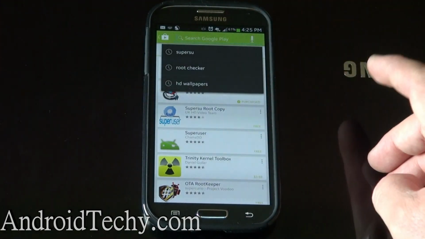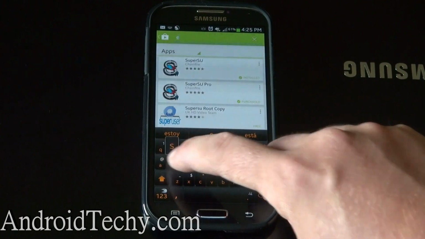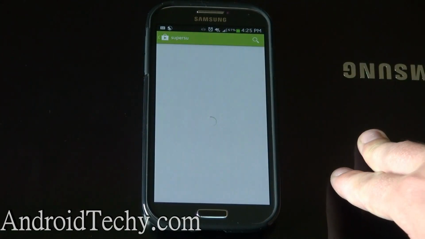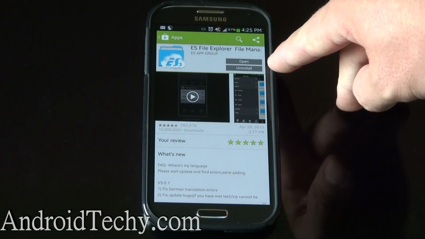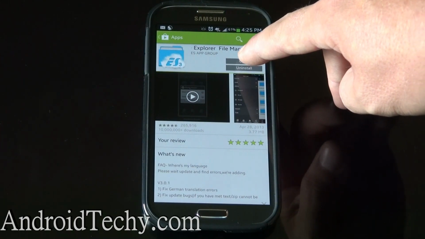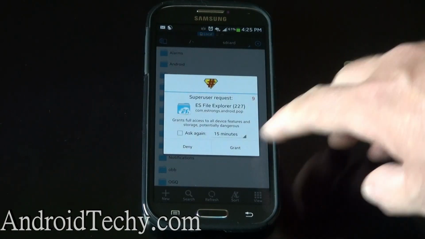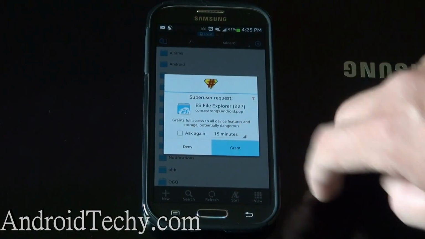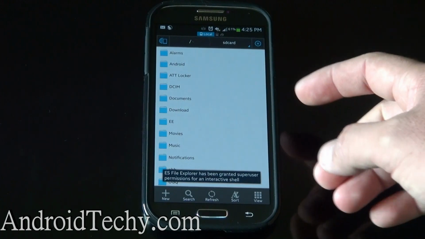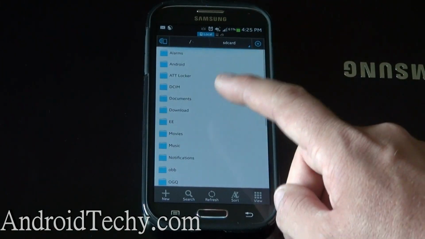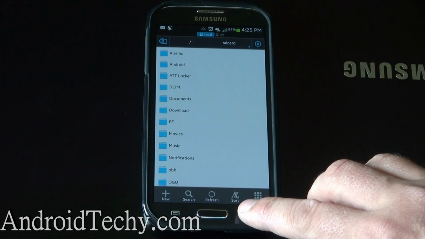go back to the Play Store, and you can download ES File Explorer right there. This app is also free. Go ahead and open it up after you download and install this. If it asks for permission like you just did, hit grant. Okay, now this here, we're going to use this in a minute, so just keep this to the side.